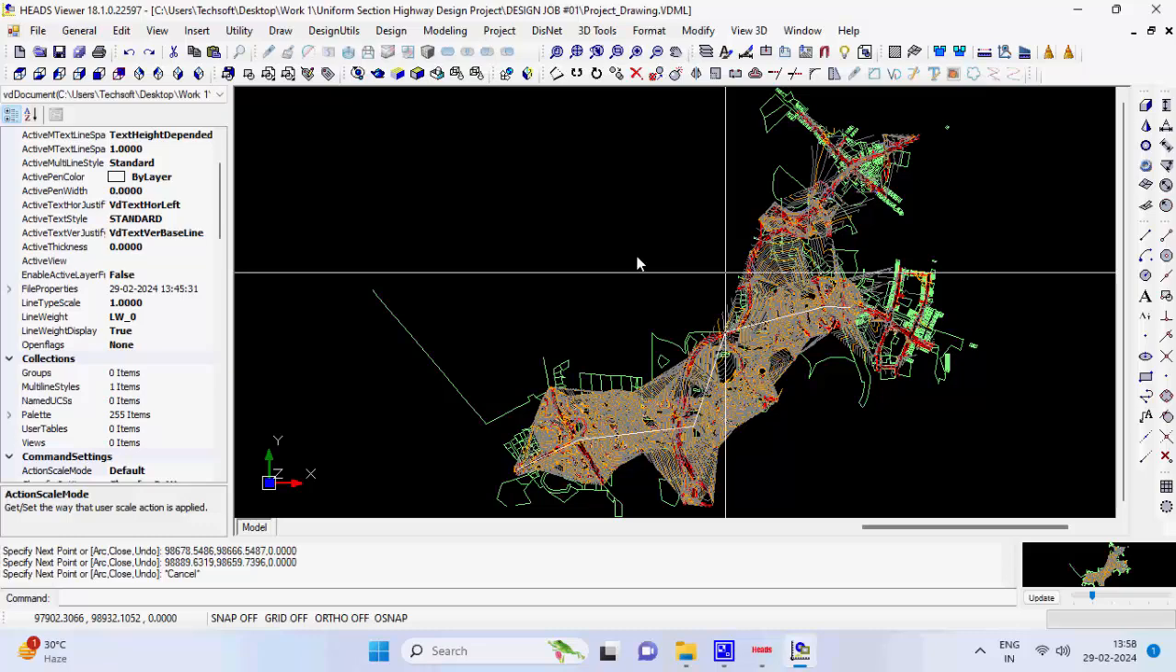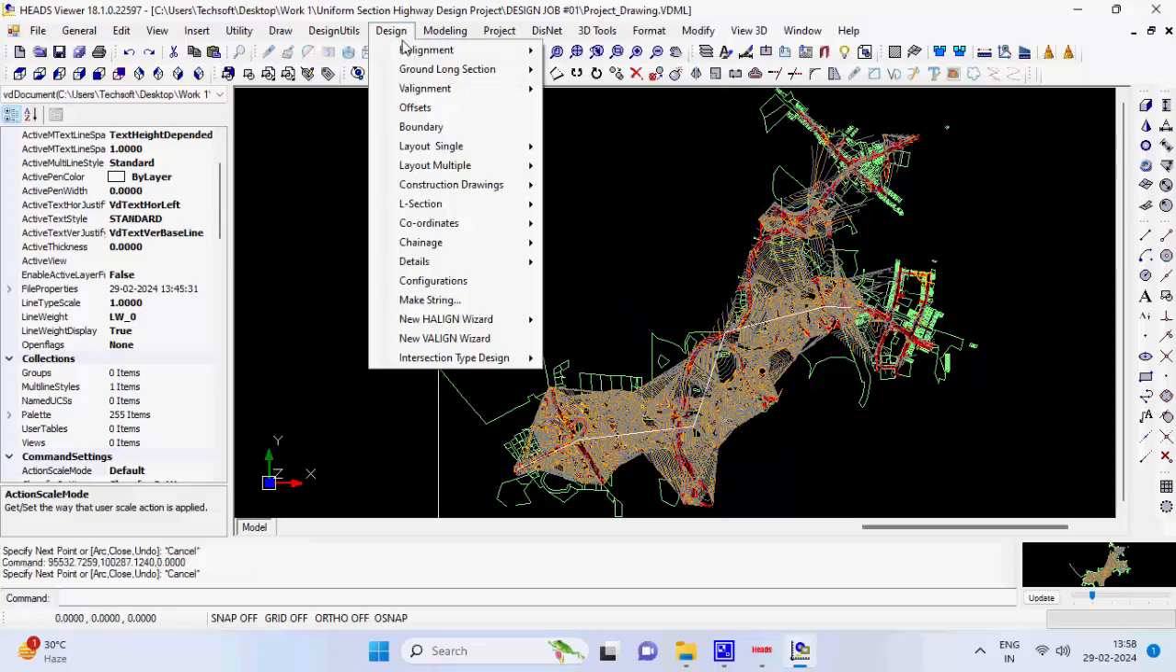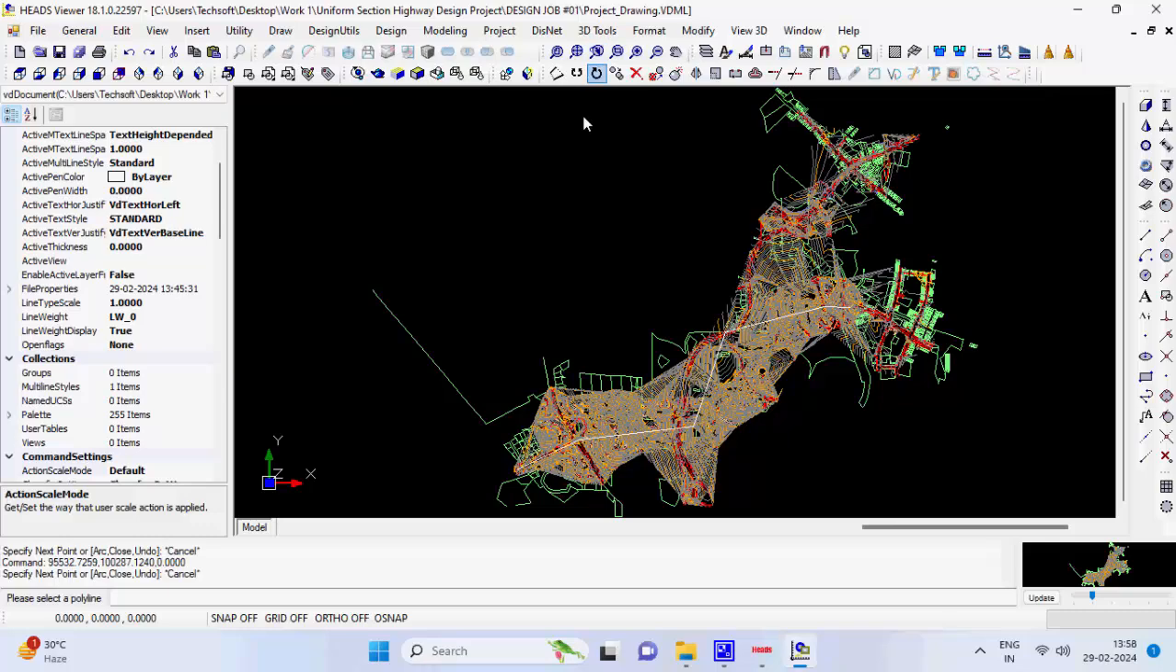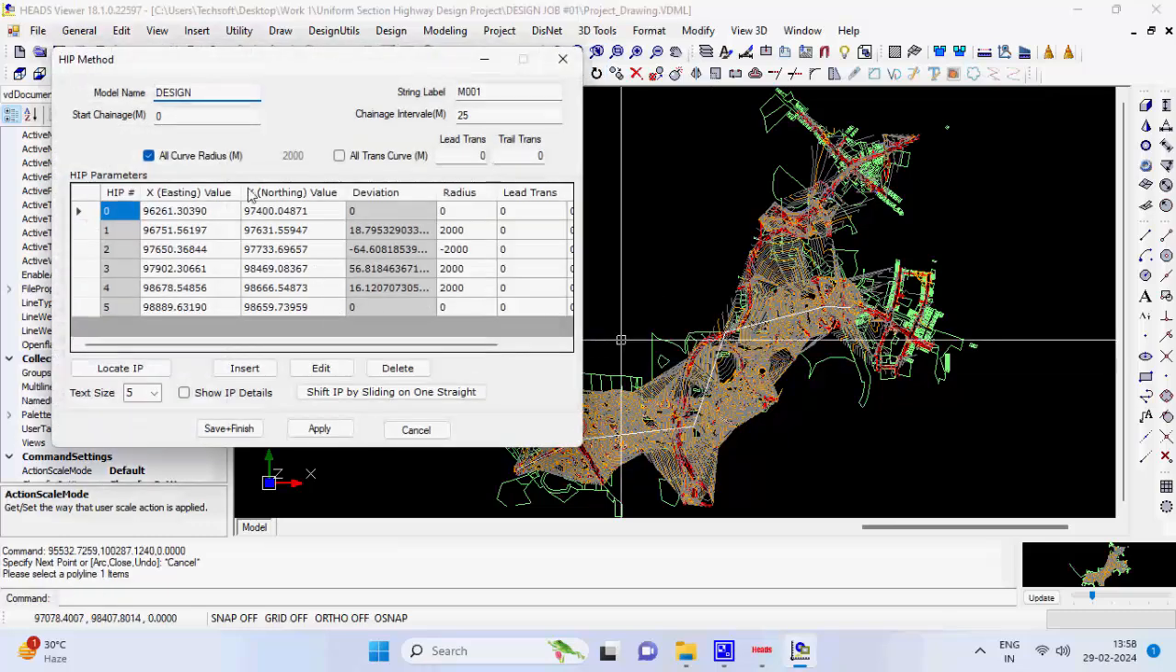Step 23, select menu item Design Alignment New HIP method. Step 24, click the left and then right mouse buttons on the polyline. Step 25, the design dialog box comes, user may change the data as desired, click on button Apply.